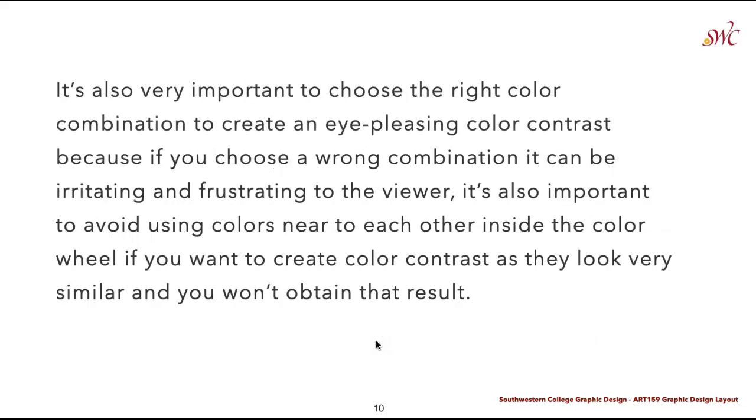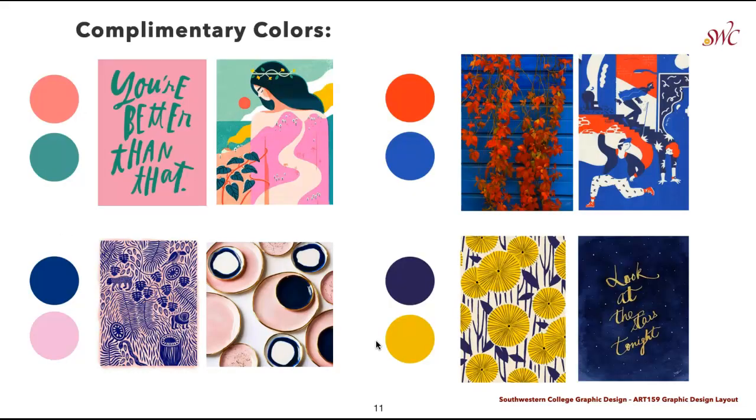So use it to create a focal point, adding to the most important elements of your design with that high contrast in color. It's also really important to choose the right color combination to create an eye-pleasing color contrast, because if you choose a wrong combination, it can be irritating and frustrating to the viewer. It's also important to avoid using colors too close to each other inside the color wheel if you want to create that contrast. If they are too similar, that contrast will not be very visible, and you will not obtain the results that you are looking for.